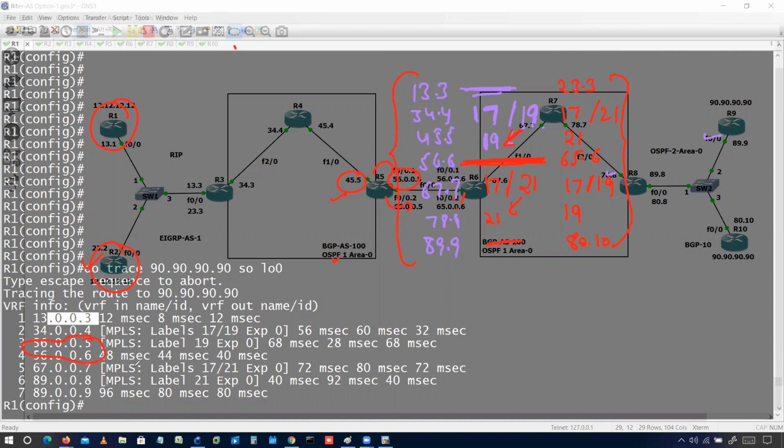Then it is taking 67.6. Then again, not this interface, the outgoing interface: 89.8, 89.9. So till this point everything is fine, the hops are fine. Now the labels. No label, fine. Label number 17, 19, all good. Label number 19, fine. Now again no labels here. 17, 21, fine. Then finally we have 21 and then no labels. All good.